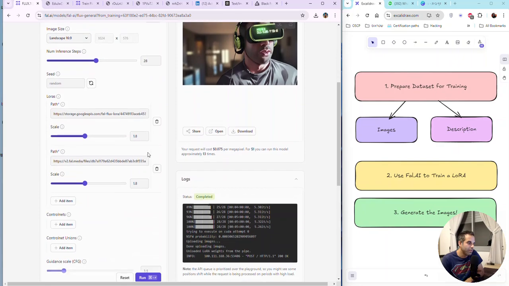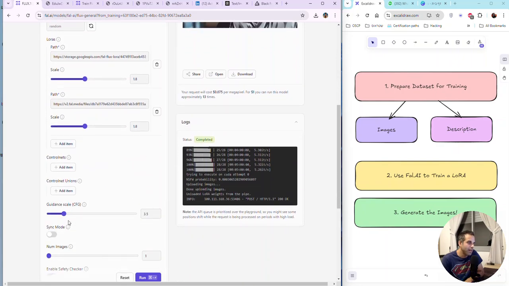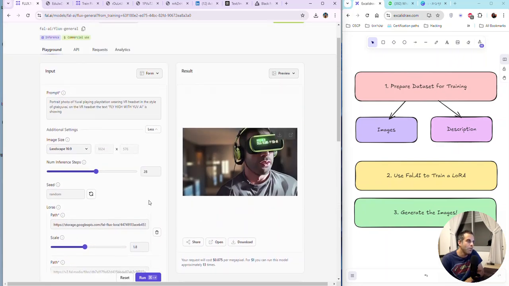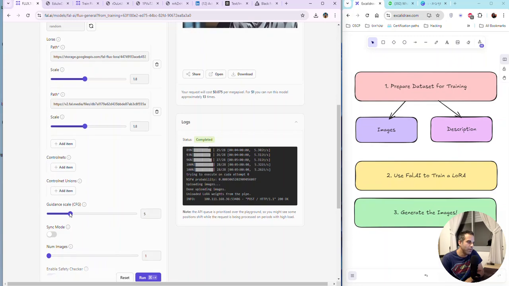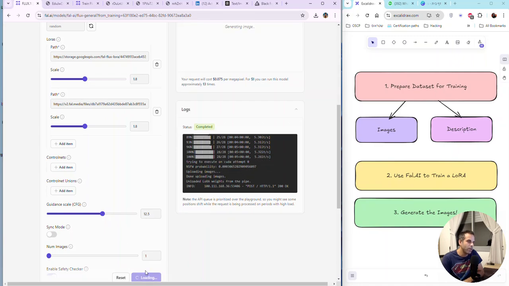Nice. So we have something called guidance. Guidance is how much weight should I give the prompt itself. So I'm wondering if we were to increase the weight of our prompt. You see, it ranges from 0 to 20. The default is 3.5. Let's increase it to 12.5.